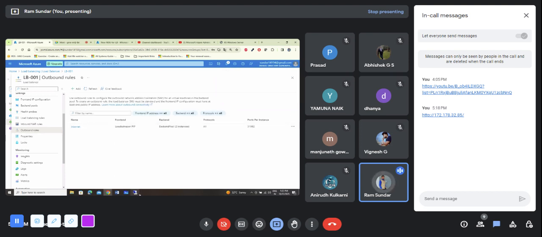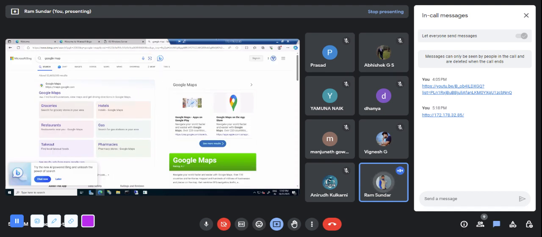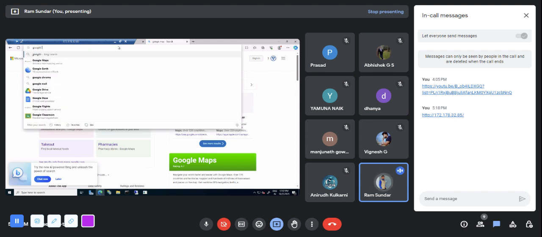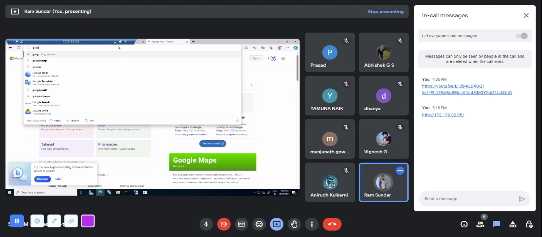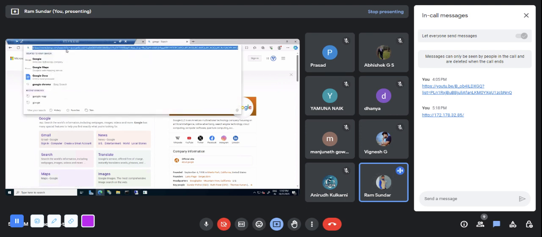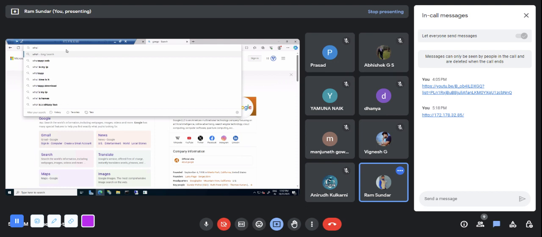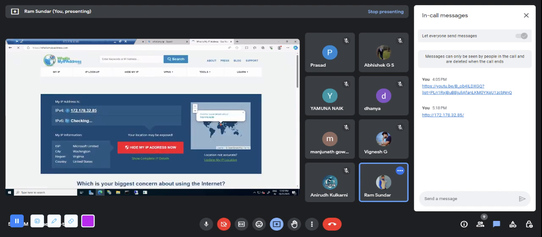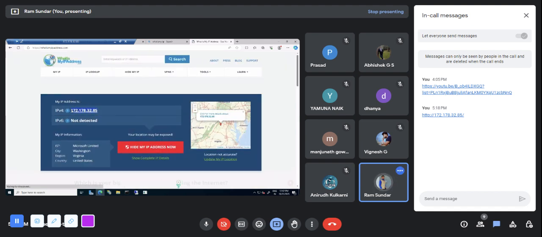Okay, cool. So the outbound rule is created. You see, Google is opening. After we defined the outbound rule, Google is working. You will get the same in both the machines. And you see what is my IP. We are getting the load balancer IP. So through this IP, the internet would be accessible now.